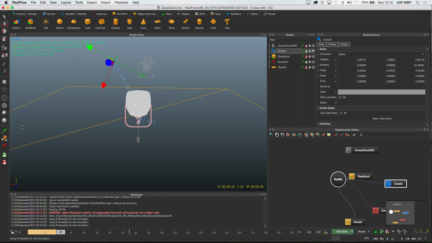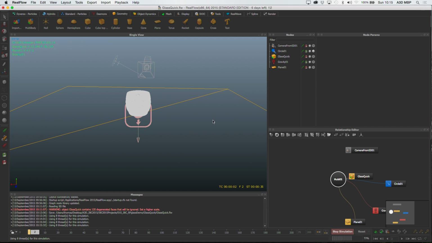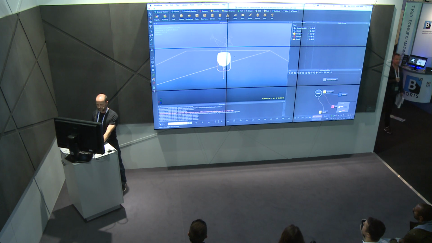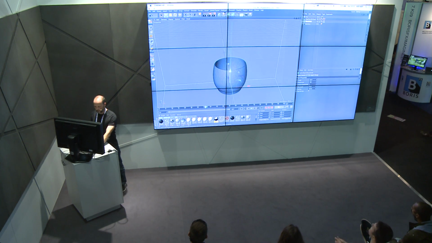So, I have to go here and start it from. So now it seems to work. And while this is simulating, we can go into Cinema 4D and set things up while the Realflow is working in the background here. So now we have the glass here.